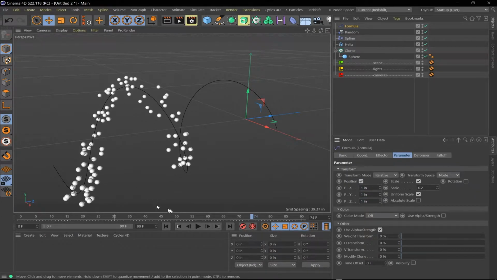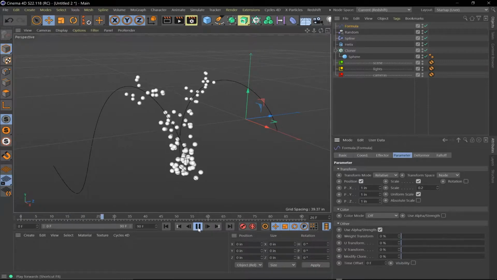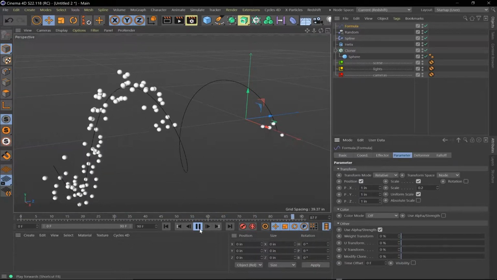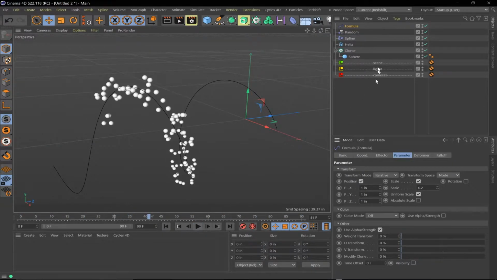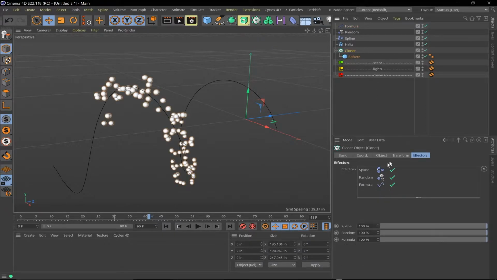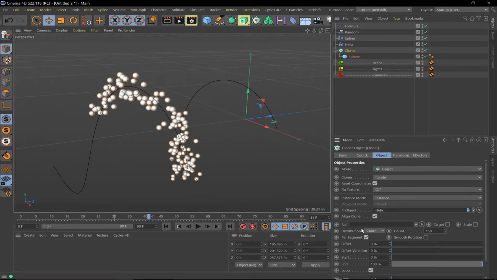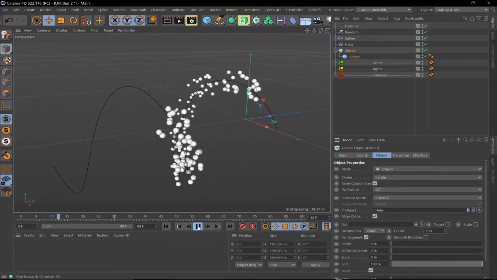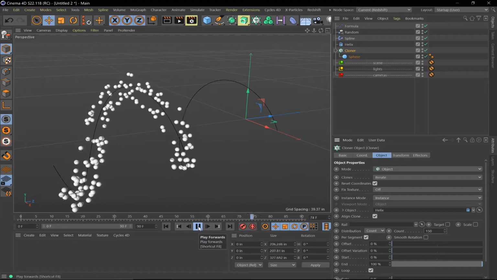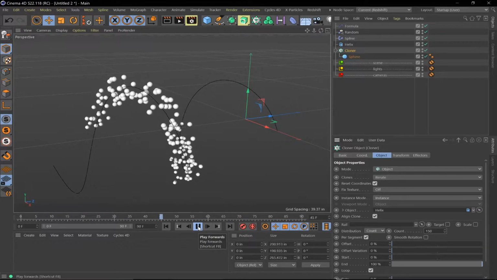Let's see what we're working with now. Okay, that looks kind of good. Maybe we can add some more cloners in there. What are we at? 100? Let's put like 150. Yeah, there it goes. It looks like it's coming together.